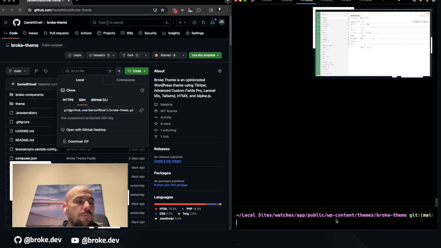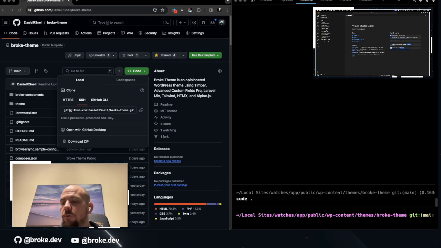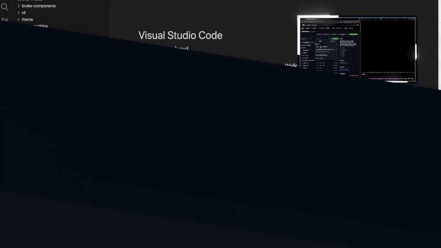Okay. From here, we can open up Visual Studio Code or PHPStorm, whatever you're using. Figured the majority of people will be using VS Code. So there we go. We have it over on our other screen right here.